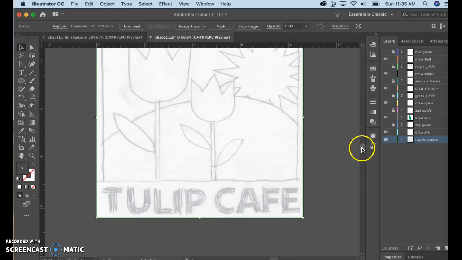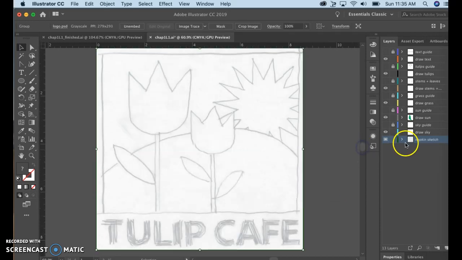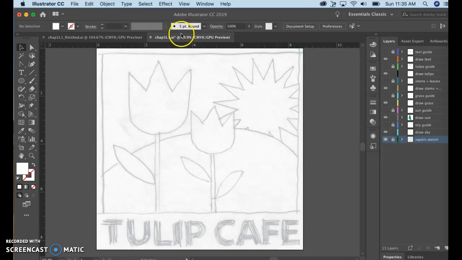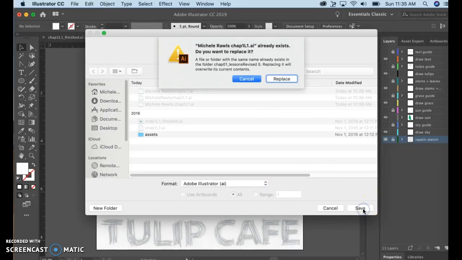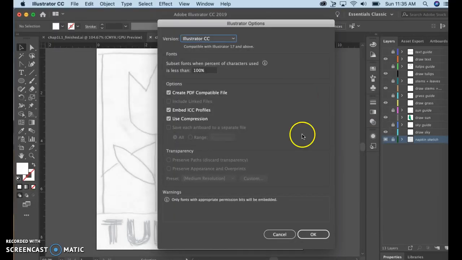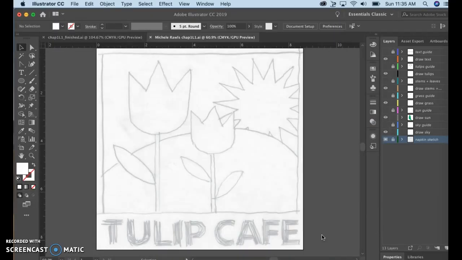Once it fits properly, the instructions tell us we need to lock that back in place, and then we need to save our document. So we're going to go to Save As. The reason we're doing Save As is because we're going to change the name, and we want to add our first and last names before the actual document name. And click Save. Yours will not say replace, because it'll be the first time you're saving it.